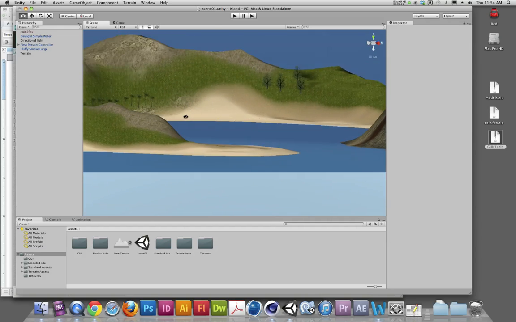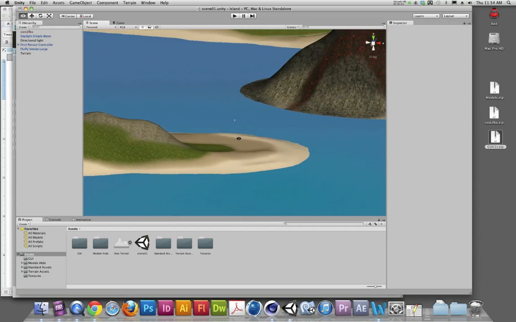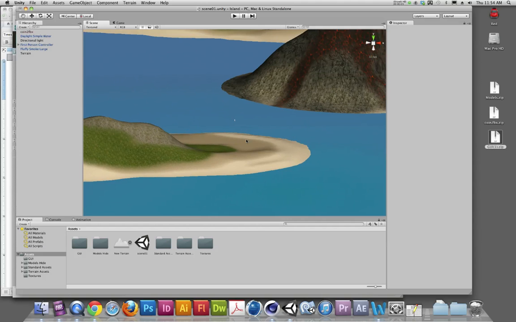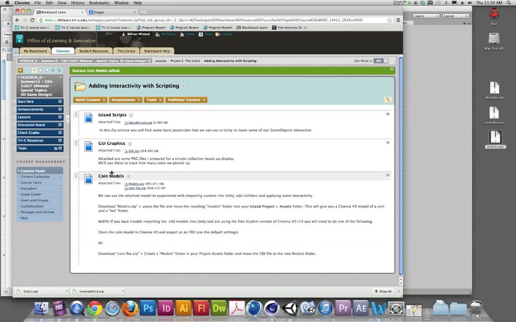Now that I have my island terrain more or less roughed out, I want to start to think about incorporating 3D objects into the environment and making them interactive. Now, in order to set up the next phase of this project, I've provided a couple of resources to you. So inside the lessons folder, I've provided an island scripts, a GUI, and a couple of different coin models.